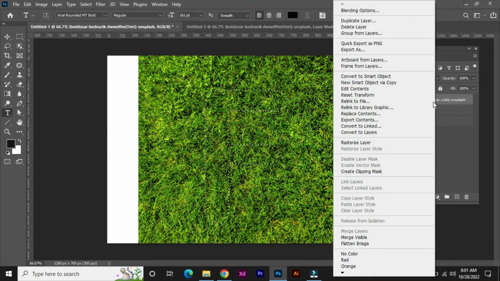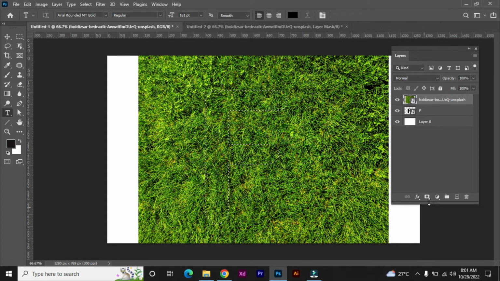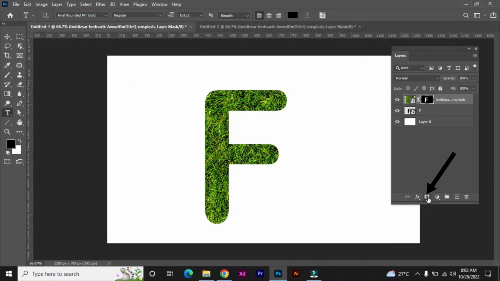You can put it by right clicking upon your image and create clipping mask. And the second way is you just can directly select this mask option in the layers and the mask is added. Now we need to make outline grass effect.